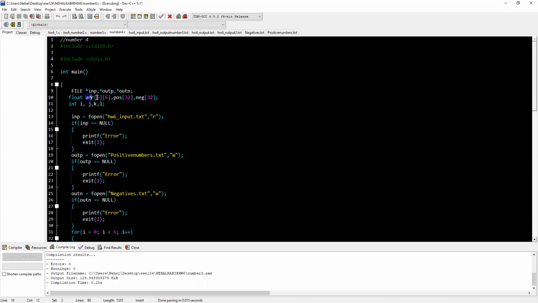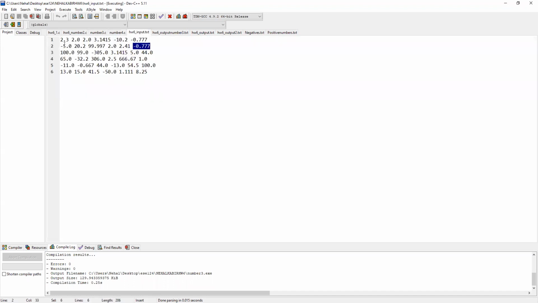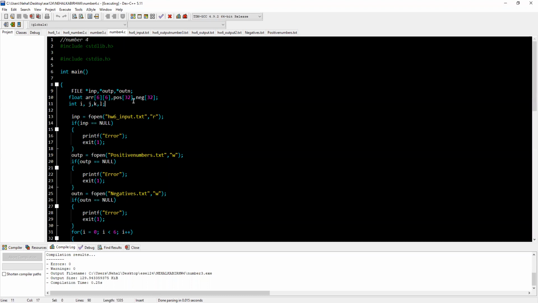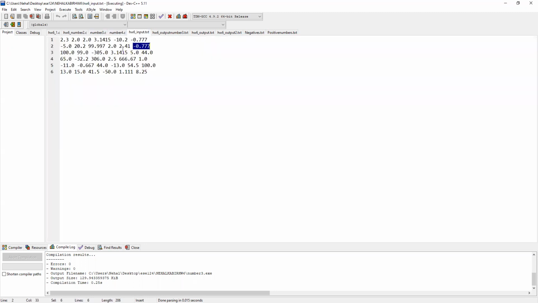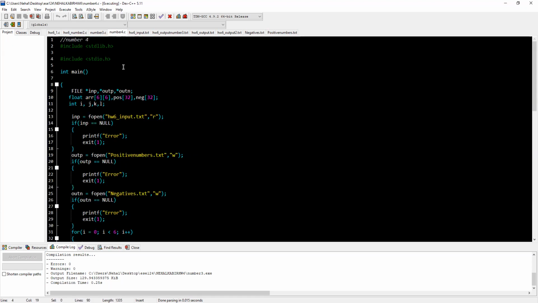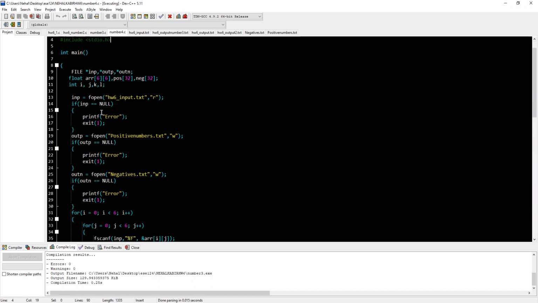The difference between these three, this one array 6 and positive and negative 32, is that array is a 6 by 6 2D array. So it's going to be something like this. While positive 32 and negative 32, their size is going to be 32, but it's just going to be a 1D array. So it's going to be like a single line, just one singular line, and that's it. Int i, j, k, l is going to be used for the for loop later on.